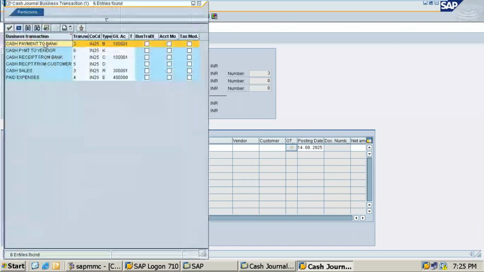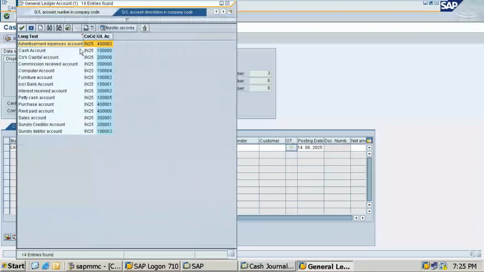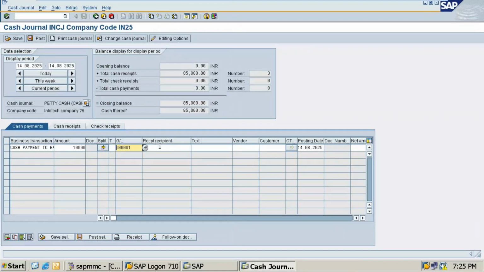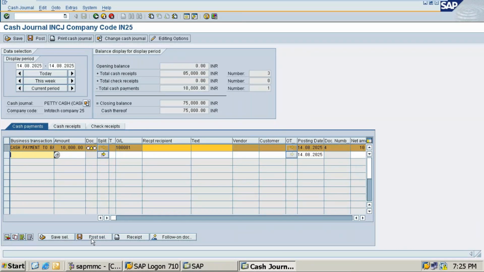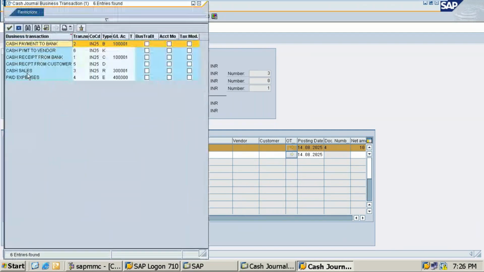Same procedure for cash payment to bank. Amount I'll pay 10,000. GL account is ICICI Bank. Okay. And other things not required. Click on this. Save, and then post. Likewise, we can do for cash paid to vendors.